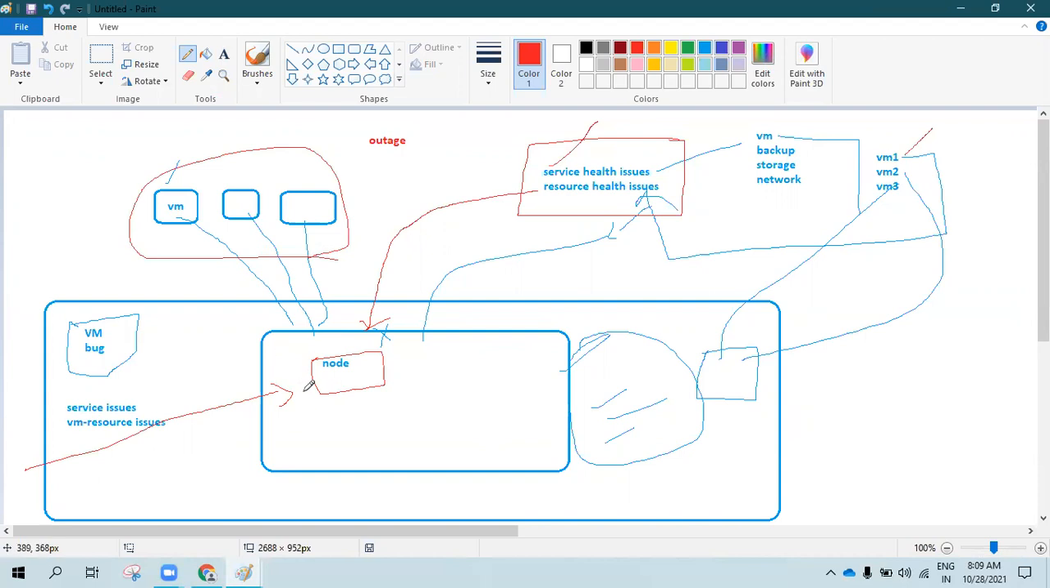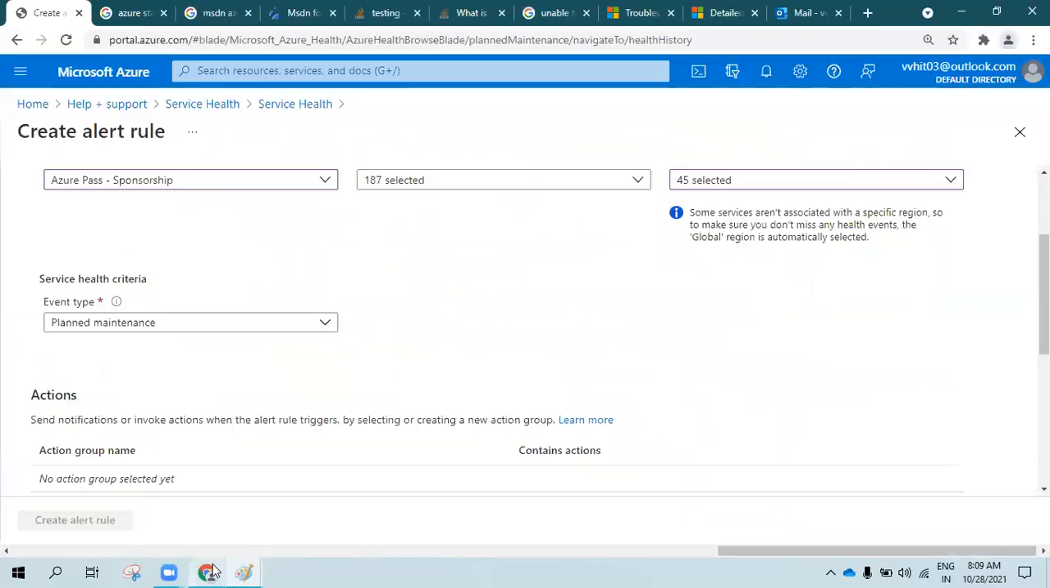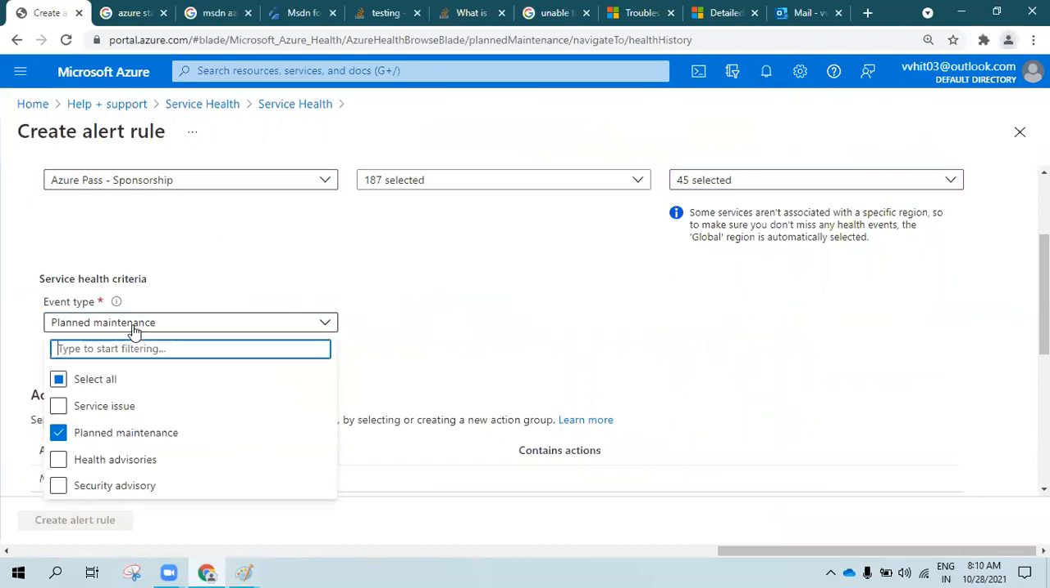So to get notified for such events, you can create a planned maintenance alert so that you get notified and can take actions, like informing your end users well in advance, so that they are aware of the incident and can expect downtime as well. There are a couple of things we need to look at to provide high availability. We will talk about them in detail in upcoming sessions.